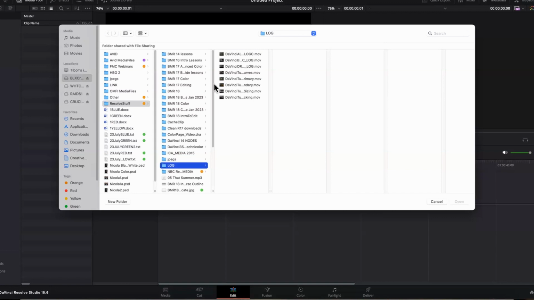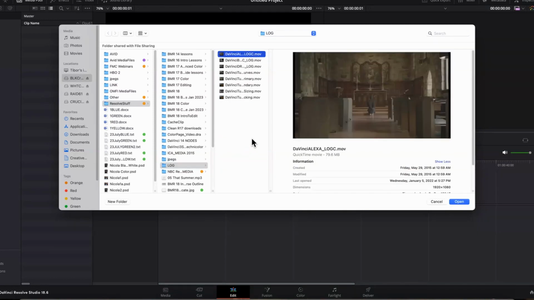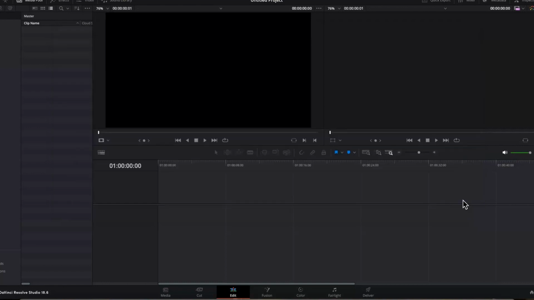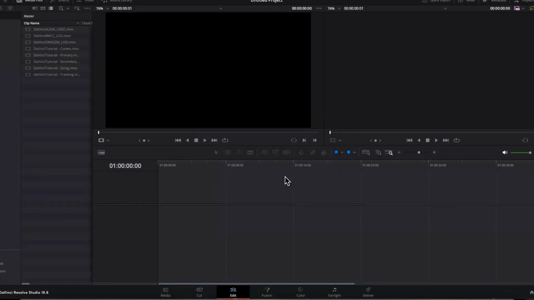Let's you and I agree that I have some camera original someplace that I put it on. For example, I have these shots, QuickTime movies. I highlight all of them. I click on open, and choose change project frame rate. That's the question that usually comes in if your footage is a different frame rate than the project. So it comes in, there we go.